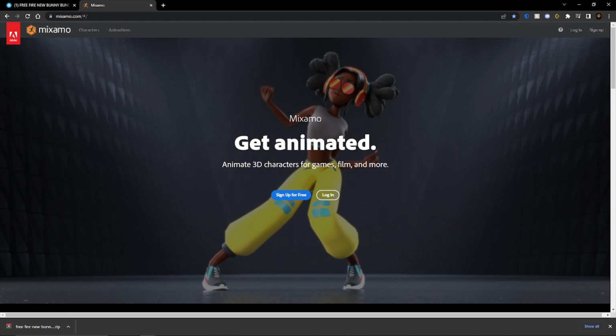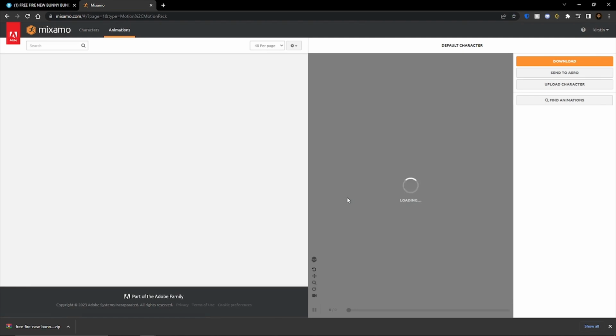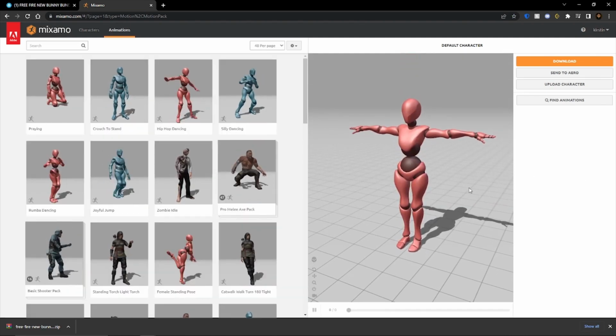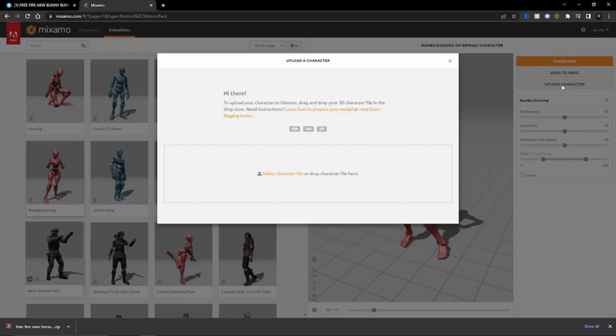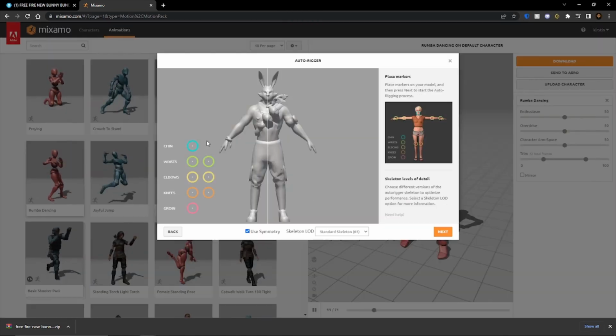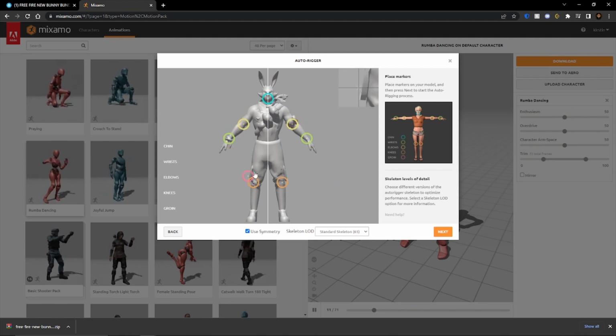To get the animations, you're gonna want to come to this website right here. It's an Adobe website, but it is free. You just gotta log in or sign up. So once you log in, you're gonna press browse animations, and there's a whole bunch of animations. I'm gonna go right here, upload character, drag it right there, press next, and you're going to get these markers and you're gonna place them where it says. So the chin, the wrists, elbows, and the area.